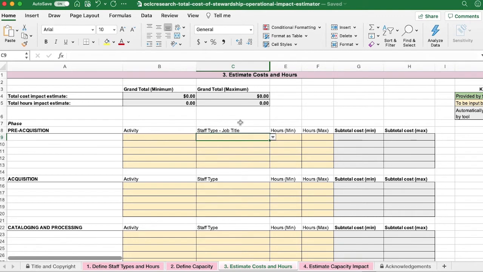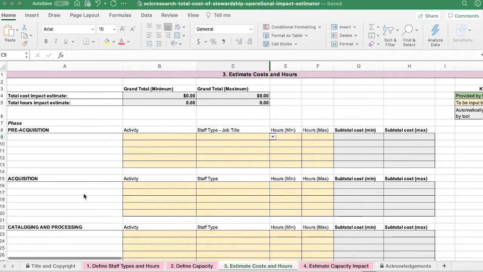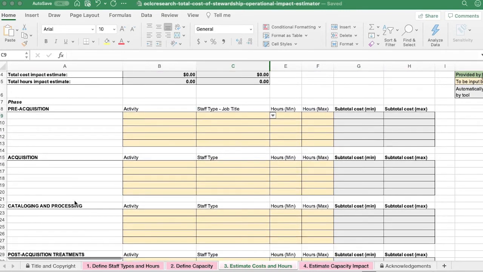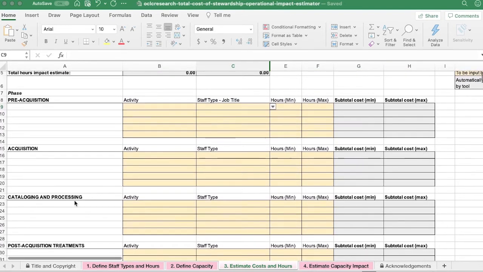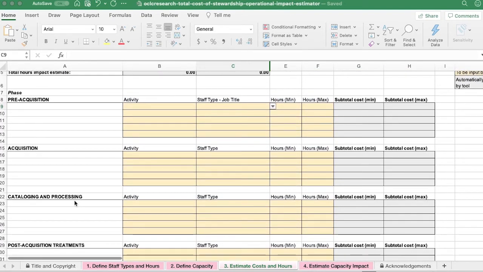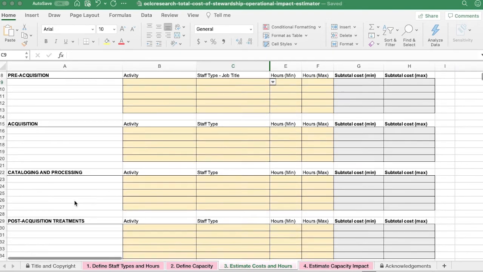We've broken down the table into standard phases of the collection stewardship lifecycle to help you think through the necessary work at each stage. You may follow these phases as a general guide to structuring your estimations. You can also ignore or redefine the phases as is useful to you.